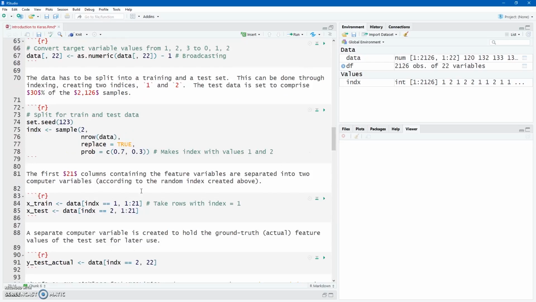And now it becomes very easy to create two computer variables called xtrain and xtest. And I'm going to use indexing, and the row values is where this indx computer variable that I created has a value of 1, that'd be 70% of the data, and where it is 2, that is going to go into a test set. And I'm only using my feature variables here. This xtrain and xtest is just two matrices of my features.